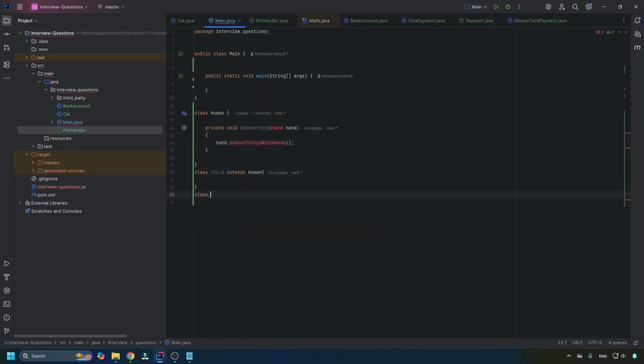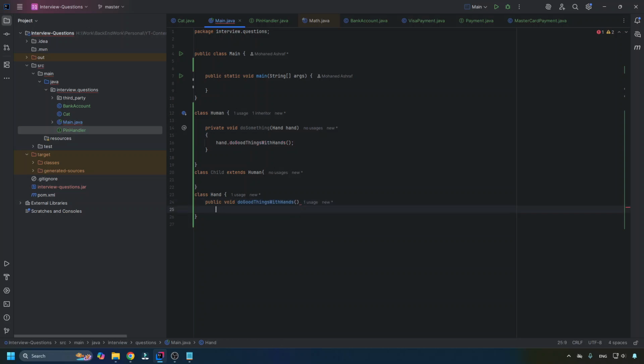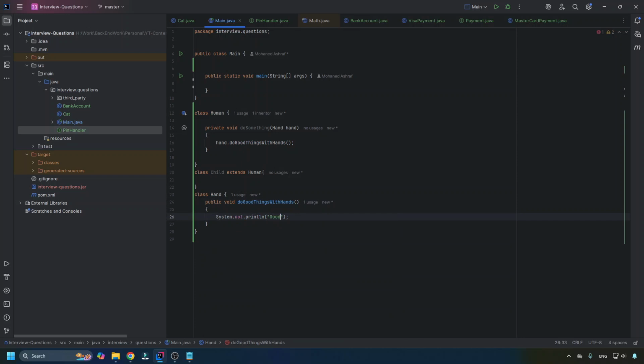So this is the point. You're gonna have this kind of Hand class, and you can do a void method, let's say make it public, do good things with hands. And yeah, here, good. So that's the main point. Now you're composing the hand within this method.